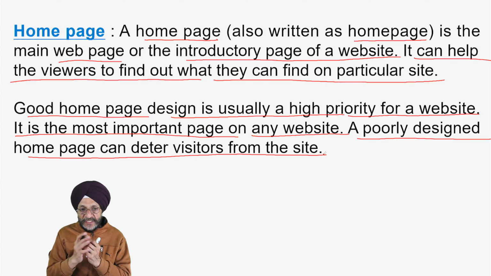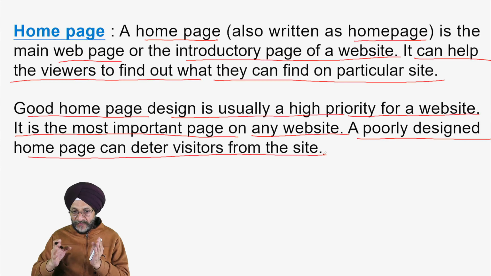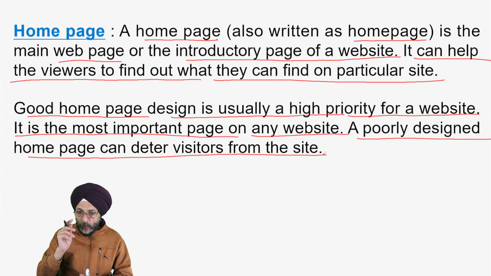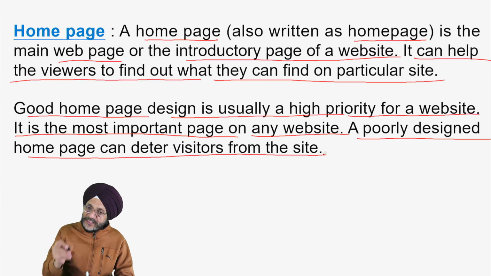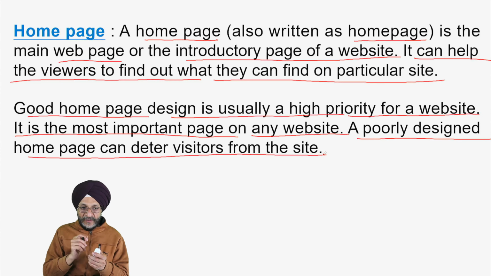So all the pages which are there on the website are web pages, but only one web page is the home page. That is, the introductory page is the home page.